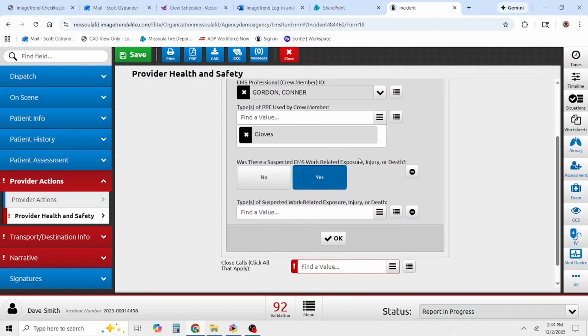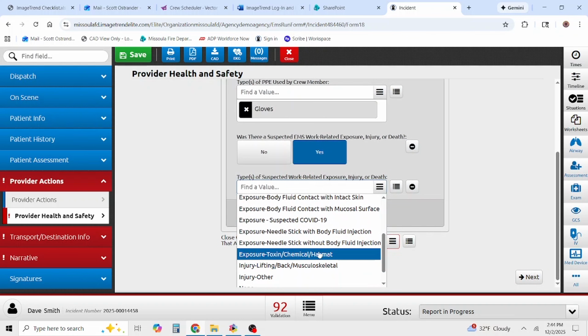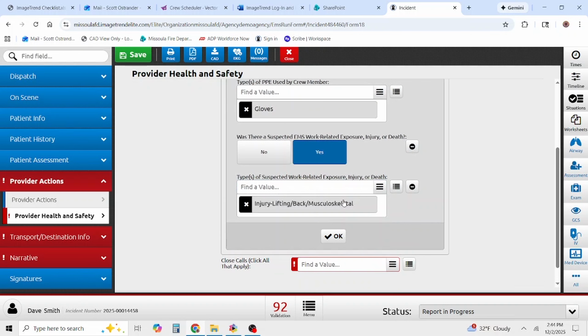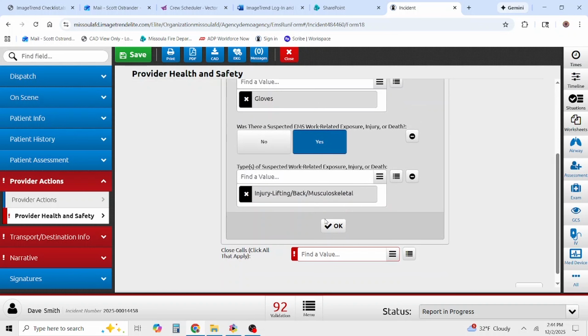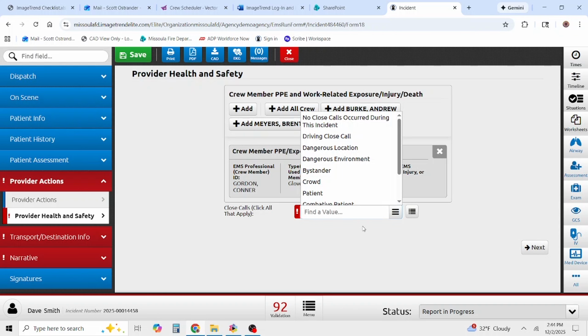If we hit yes, we can go through and find a value. This could be body fluid. This could be a needle stick. This could be injury. All those things could be input into this situation, and that should help trigger some of that work comp information and documenting right away. Let's say, and down here, close calls. This is an internal piece that we're wanting to track from the admin. So if we click this value, this is no close calls occurred during this incident.